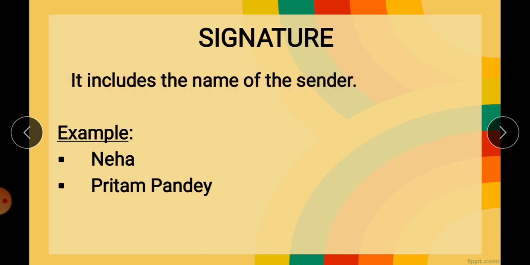Whoever is writing the letter, like if I am writing a letter, at the end I will put my name. When you are writing the letter, you will put your name. So, whosoever is writing the letter, whoever is the sender, will write his or her name at the last.